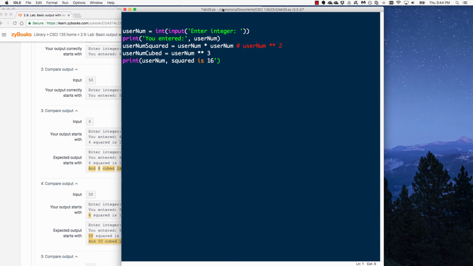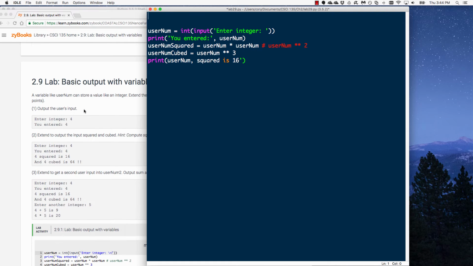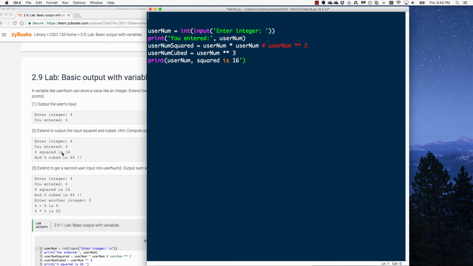Let's move this over just a little. This squared is. I need to put that in quotes because that's something that I literally want to print out. Squared is, comma, where does this 16 come from? Do I have a variable that has 16 stored in it when user num is 4? Yes, I do. It's user num squared.